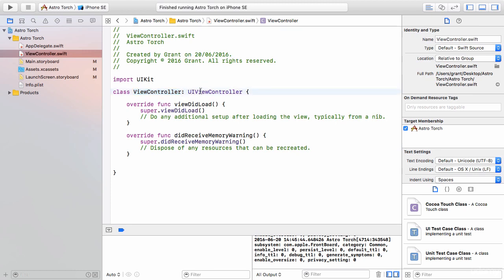Now you'll notice this class of ViewController inherits from UIViewController. UIViewController takes care of all of that layout, all of the functions that we need, all of the properties that we need that come with creating a view, which is a good thing because we really do not want to write those thousands of lines of code ourselves.